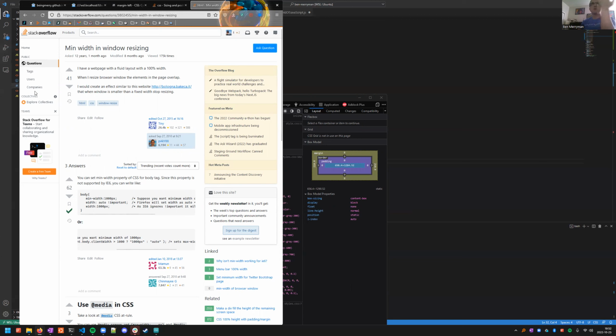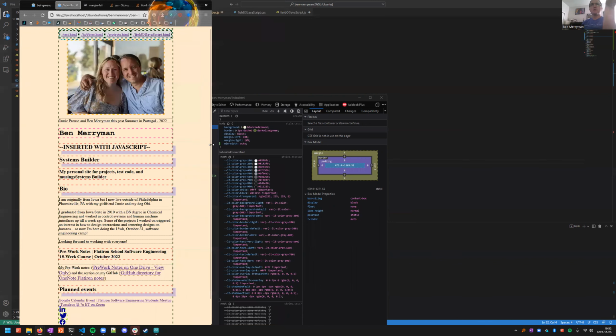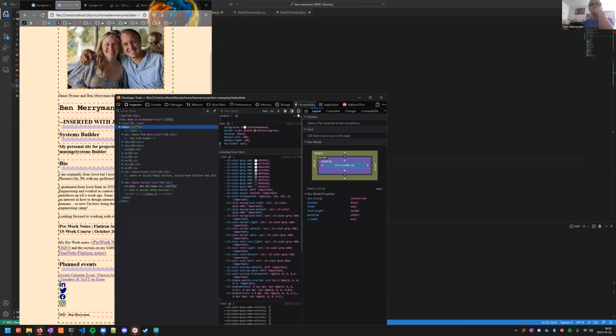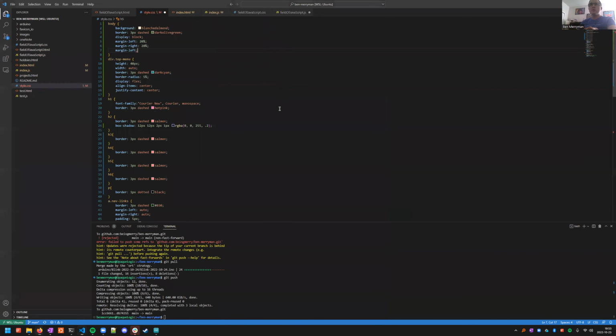Well, what is the min width I want? What is the min width? Where is that? Right there. So I would say that's the min width. There's my min width, and maybe a little more. So I'll just go with that. Window dot inner width, 800. That's a good round number.